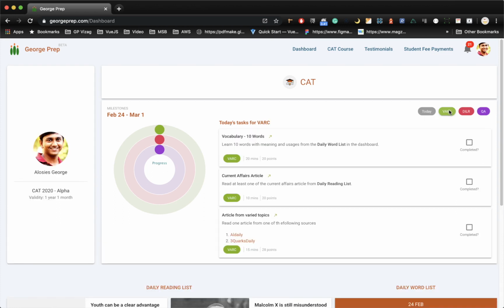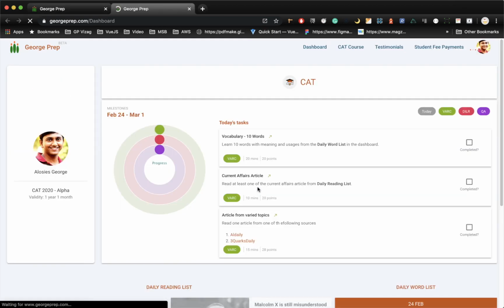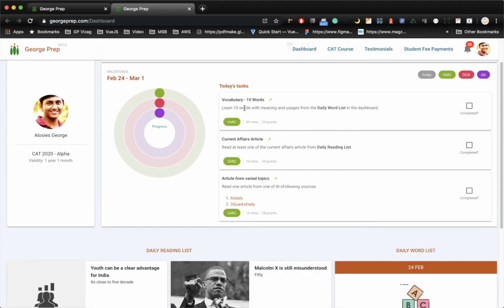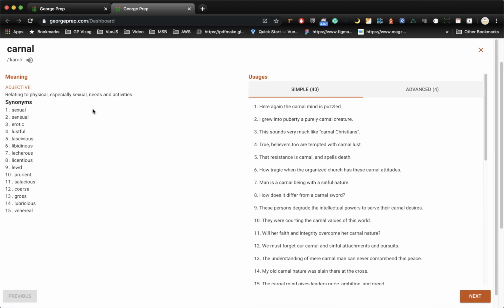Now let's come into VARC or even today's tasks. So let's say you have done this. Now you can click on this whenever you find this icon near the task name to go to the relevant page. So in this case, vocabulary 10 words. If I click on that, it opens a page which is basically the same page, because it says learn 10 words with meanings and uses from the daily word list, and you have daily word list right here. So you can click on that and start learning these words with advanced and simple usages.